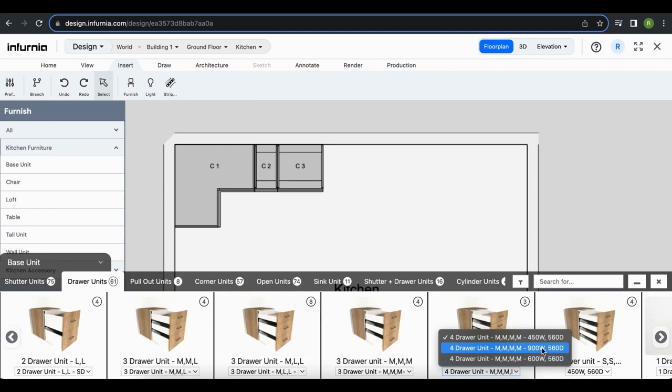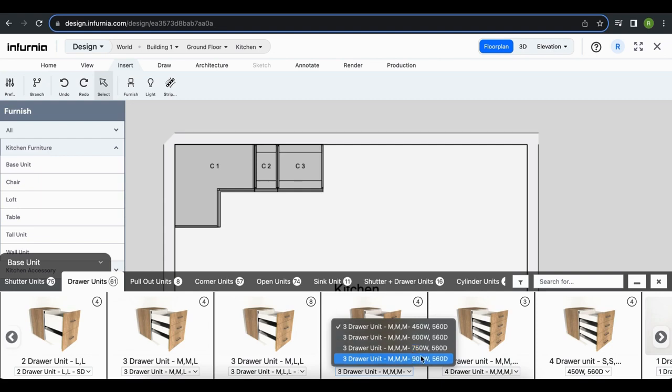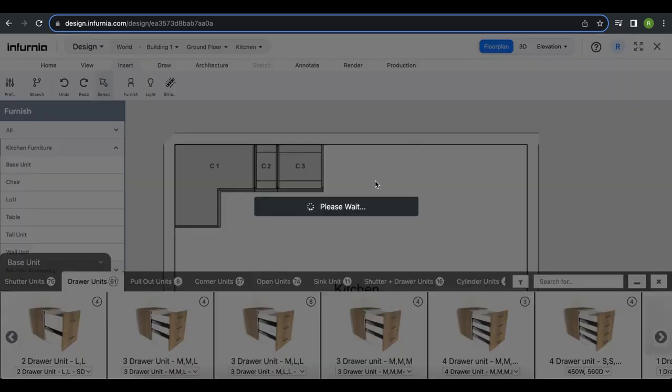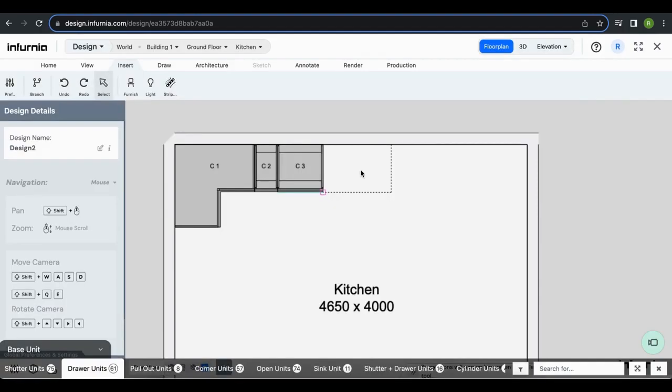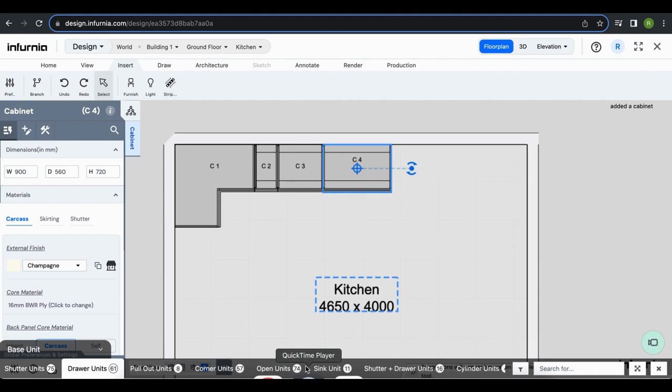You can of course customize it in your design portal again, but the most generic sizes that are required, like 450, 600, 900, are usually available in our warehouse, and you can specify whichever you want. Let's say I want a 3 drawer unit of 900 mm, so I will select the same and I will click on this and add this in my design. You can select the exact size as well by clicking on the drop down next to it.